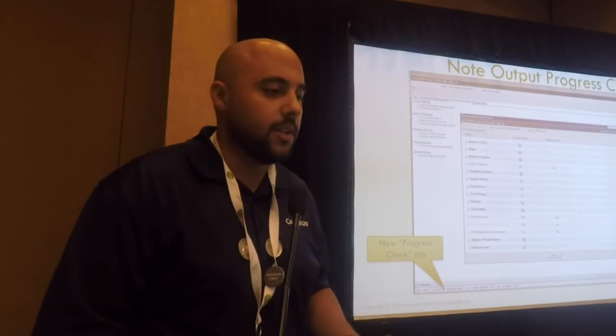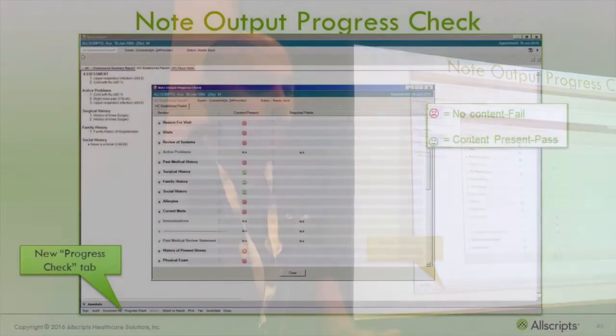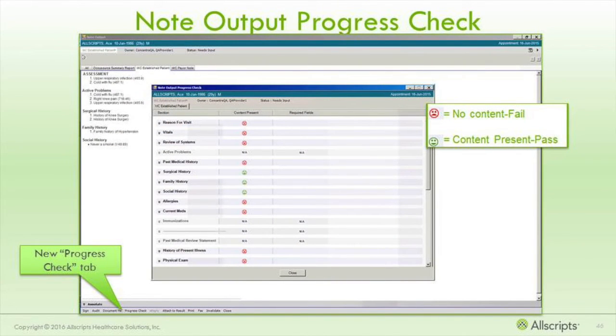I can show you what that window looks like. If you did hit OK, you would get presented with the note output progress check viewer. You can see here you have the different sections of the note, as well as whether content is present. If it fails, it would have a red unhappy face. If it passed the check, it would be a green smiley face. The warning would never be presented to you if all the sections had been filled out in the first place. So you'll only see this warning pop-up message if one of the areas failed the progress check. Additionally, if you have sections in the note that you chose not to participate, they would just say NA there.